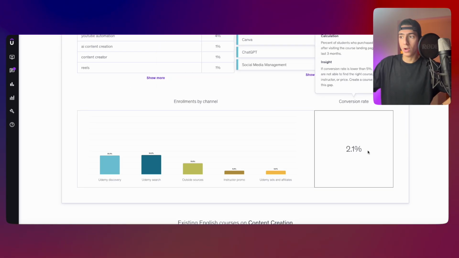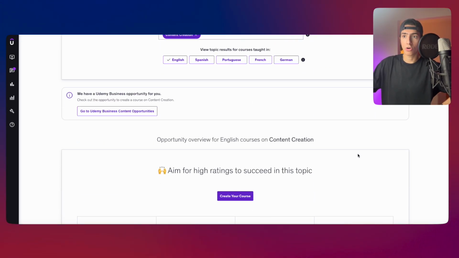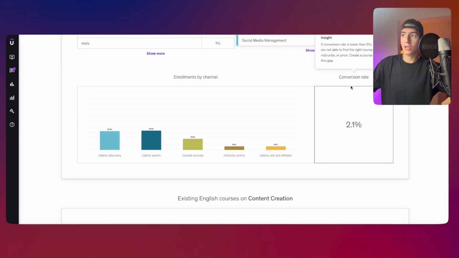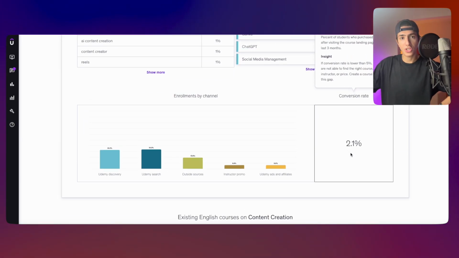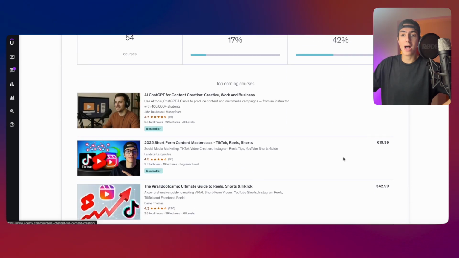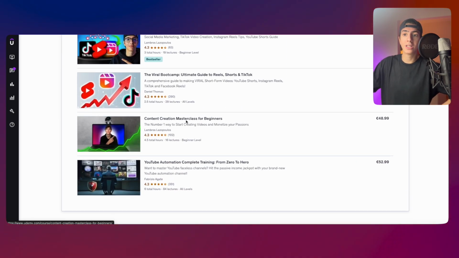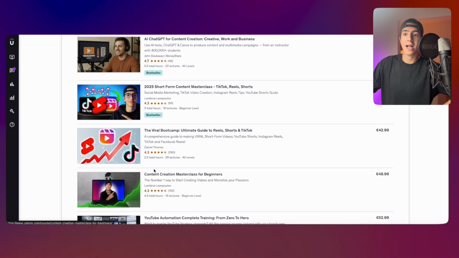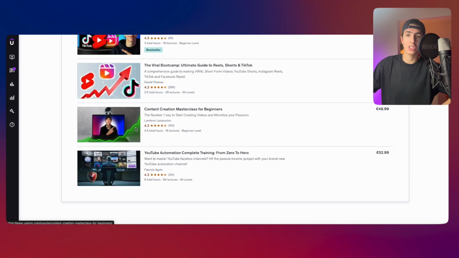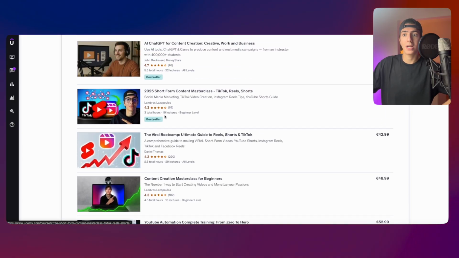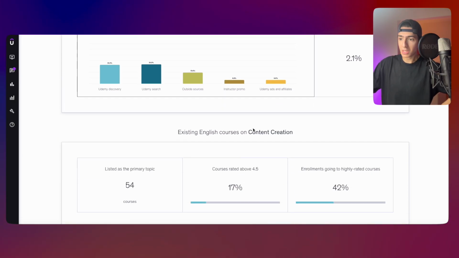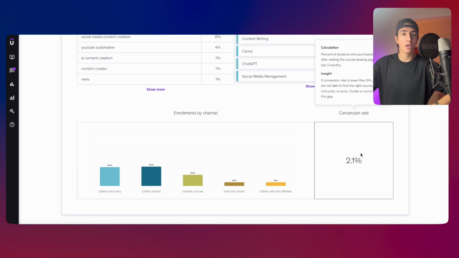The average conversion rate of a course around content creation on Udemy, right, it's 2.1%, which means that in the case of my course, the fact that my course managed to have such a high conversion rate ranks my course as one of the top and best seller courses around content creation. So you can see that here's my course, right, and this is another one of my courses. They are bestsellers. Why? Because my conversion rate is actually higher than the average conversion rate in this topic.